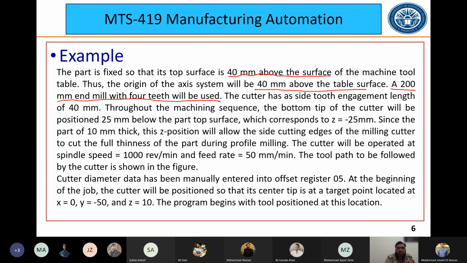Let me just read through. The cutter has a side tooth engagement length of 40 millimeter. Throughout the machining sequence, the bottom tip of the cutter will be positioned 25 millimeter below the top surface of the part, which corresponds to Z minus 25 millimeter.